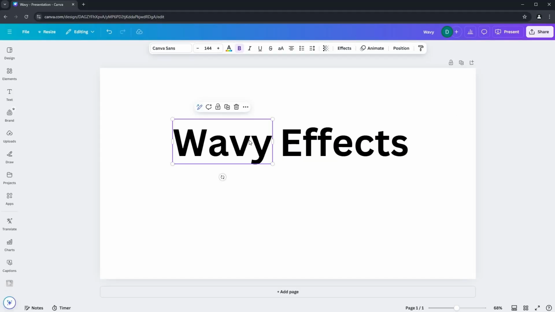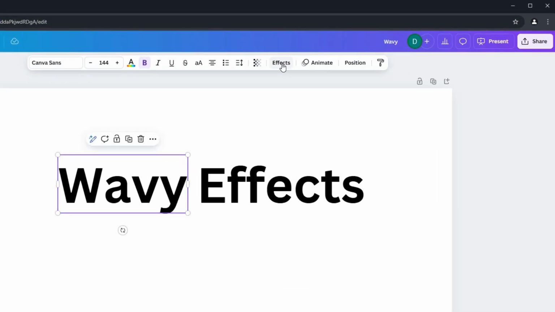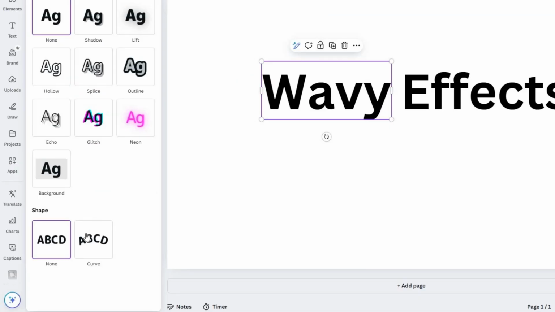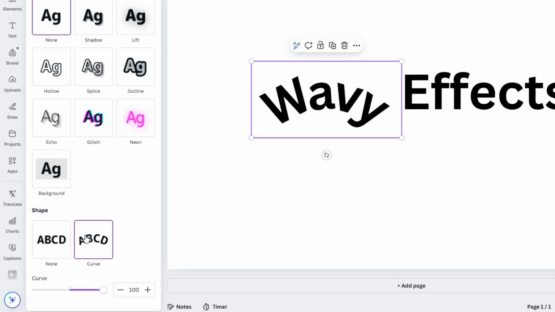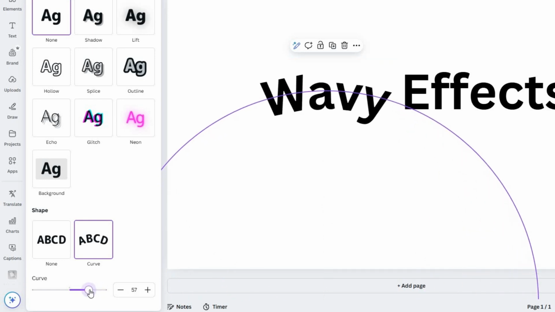To start creating the wavy text effect, navigate to the Effects option located in the top menu bar and click on it. On the left-hand side, under the Shape section, find and select the Curve option. You'll notice that your text is now curved. Adjust the curve setting to 60 to give our first text the desired arc.